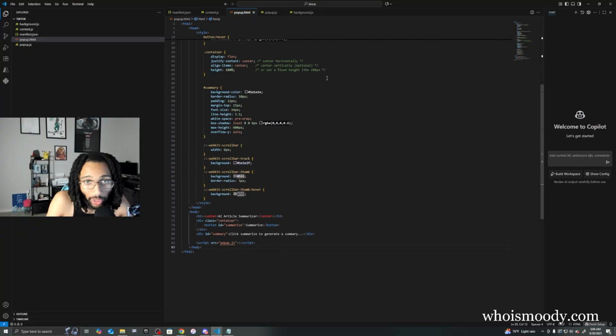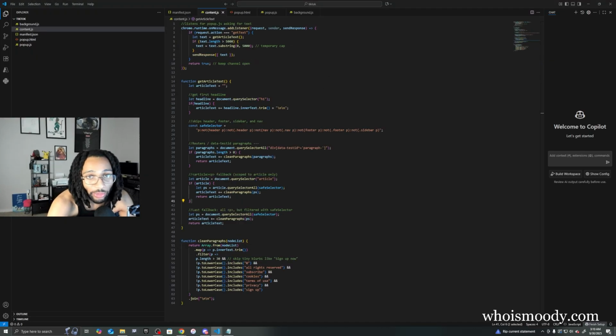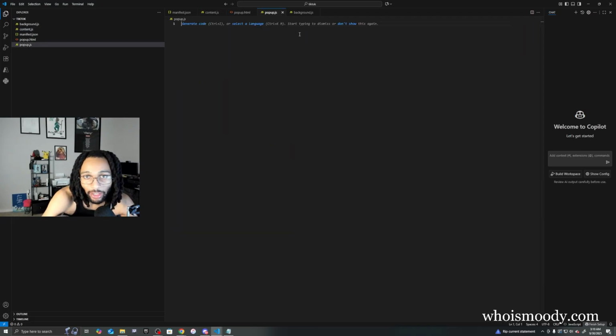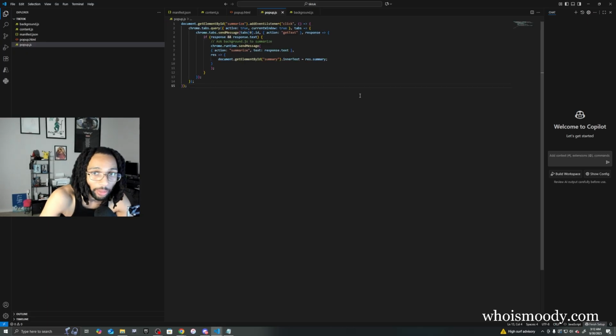Now we're going to move to the popup.js. So if you guys remember, in our content.js, we made this to listen for popup.js asking for text. So now we're just going to make another event listener in popup.js that's actually asking for the text, okay? So we're done with our popup.js.